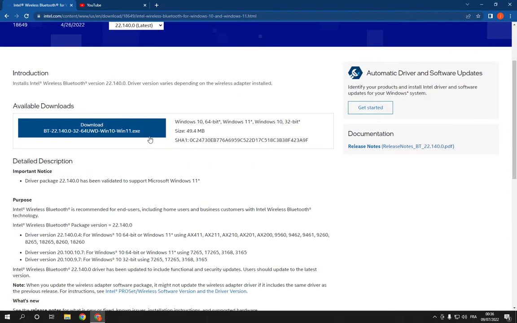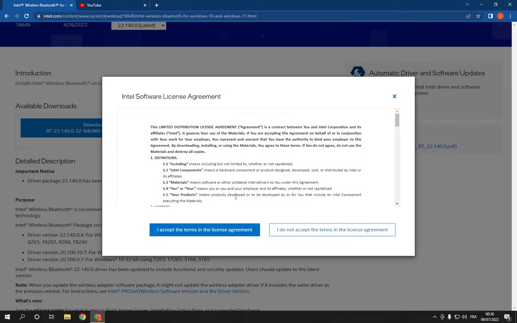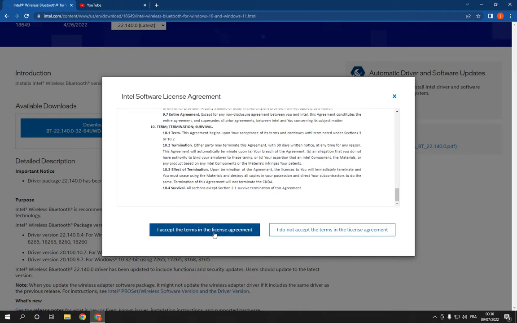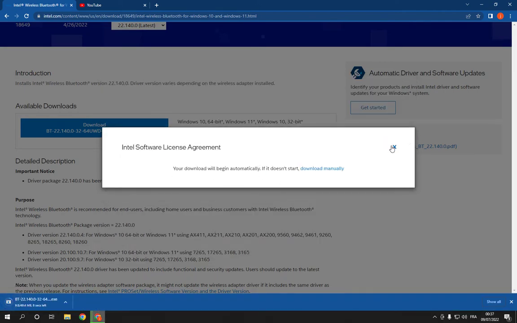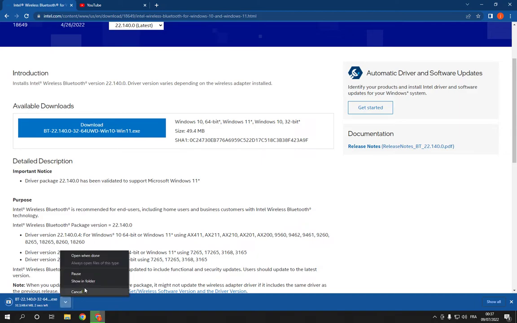All what you have to do is click here on this download option, and here you need to accept the terms, and congratulations, it will start downloading. And then all what you have to do after it downloads, click on it and install it.